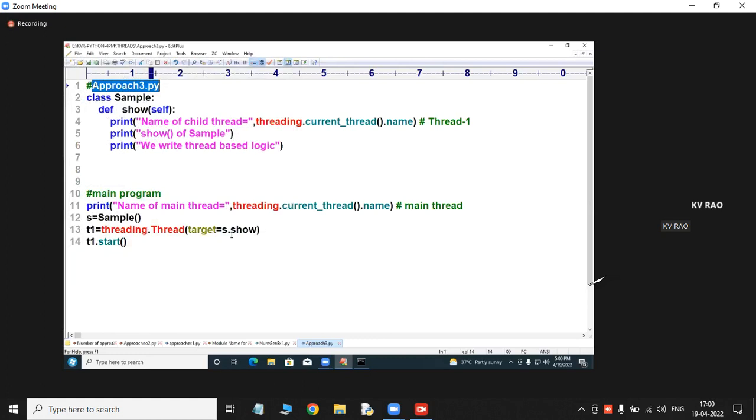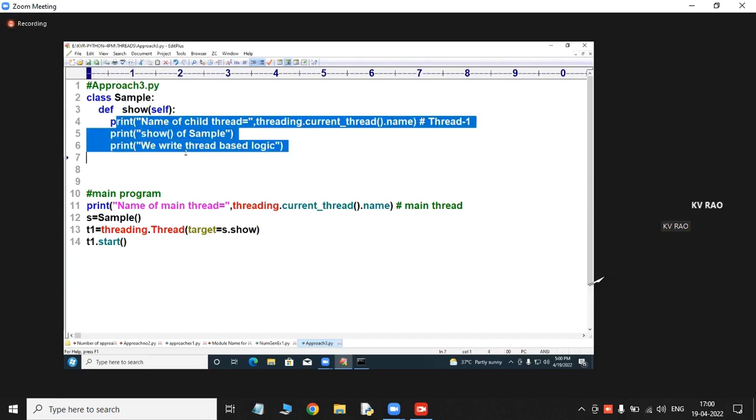How is the flow? The start method is called with respect to T1. T1 is an object of the Thread class, targeted to go for what? Show. Show is a function of what? Yes, s is an object of what? Sample. The PVM will ask T1 to go to which class and look for what method? That's it. Beautiful flow. Execute, students.